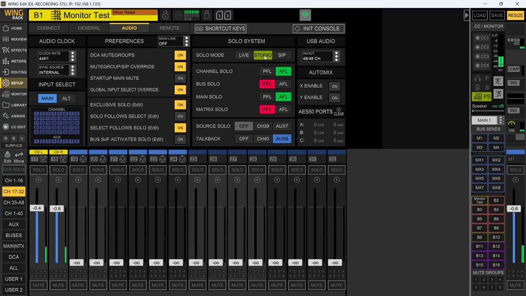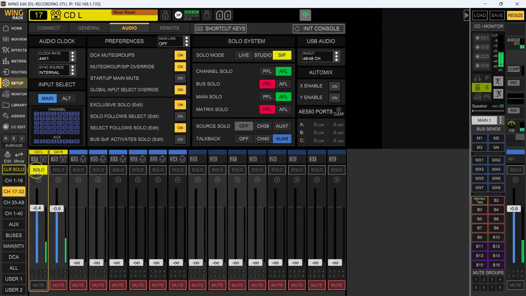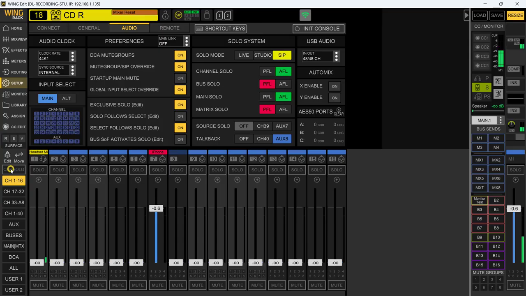In order for this to work, if you notice here, Solo in Place, once I click solo, you can see everything mutes. It doesn't matter what it is. As soon as I click another one, everything is going to mute until you come back and you clear that solo.